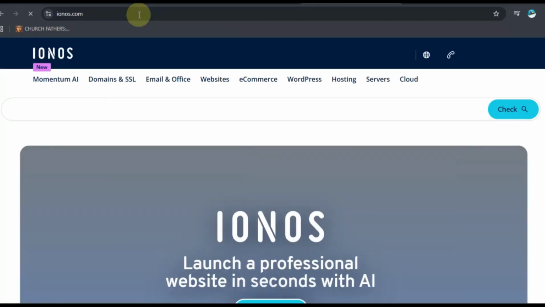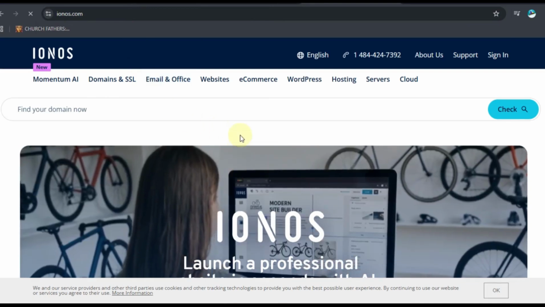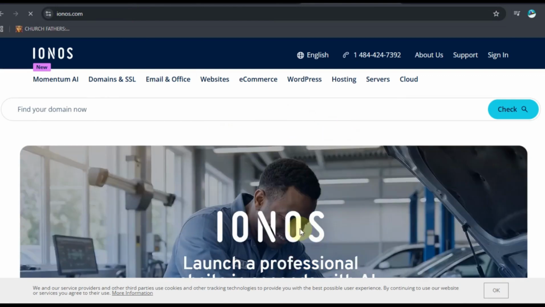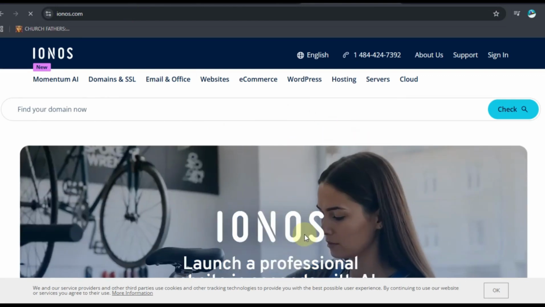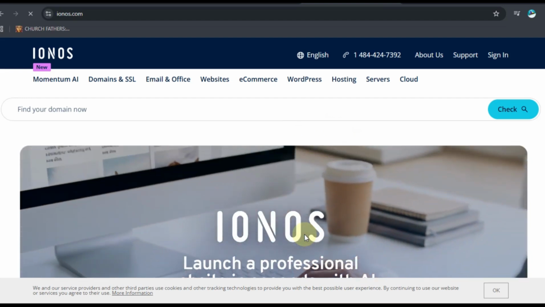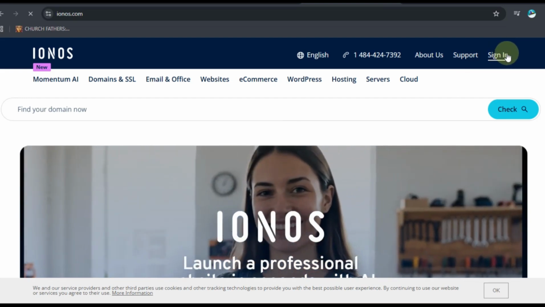Let's start with the very first step you need to take, which is heading to the Ionos website. Once you're there, you'll notice a lot of options, but don't let that overwhelm you. Your target is the Sign In button, usually located at the top right corner of the page. Give that a click. The design of the website is quite user-friendly, so it shouldn't be too hard to spot.